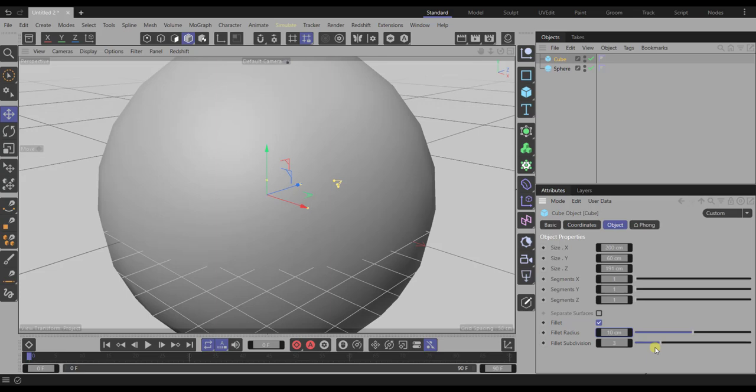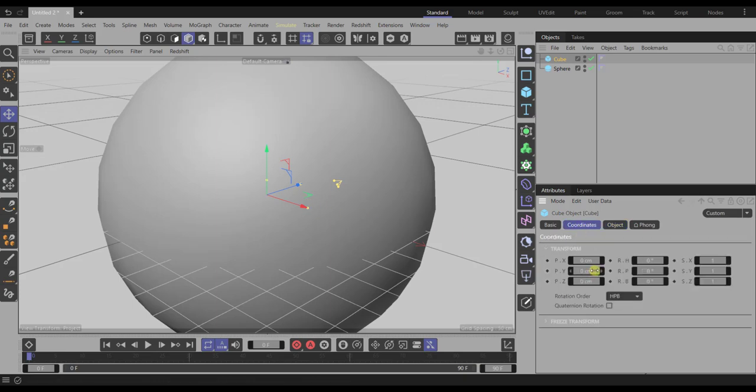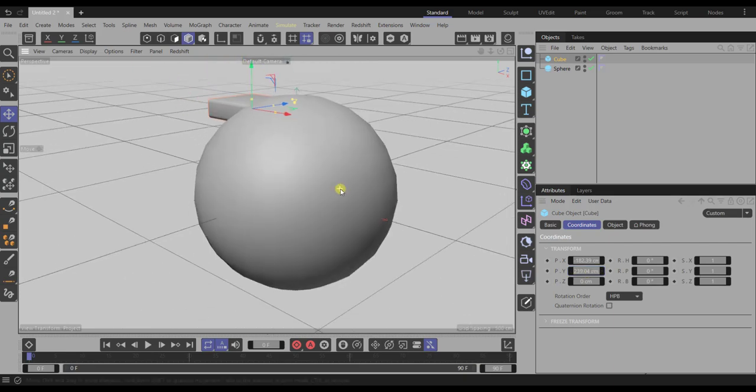We need to now set the position of this cube. Choose the coordinates button, then set minus 182.39 in the p.x spinner and set 239.04 in the p.y spinner. If I zoom out, you can see cube is now positioned at this place.